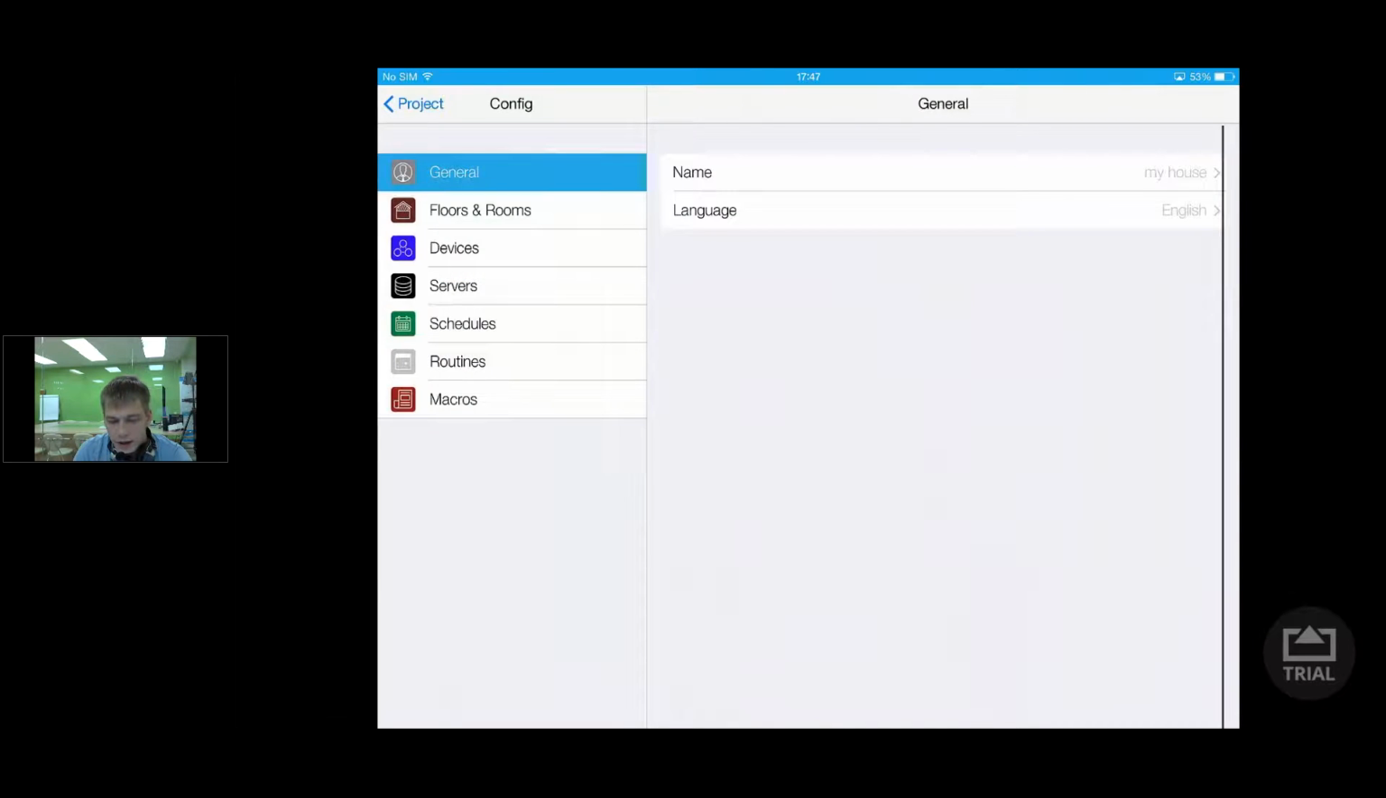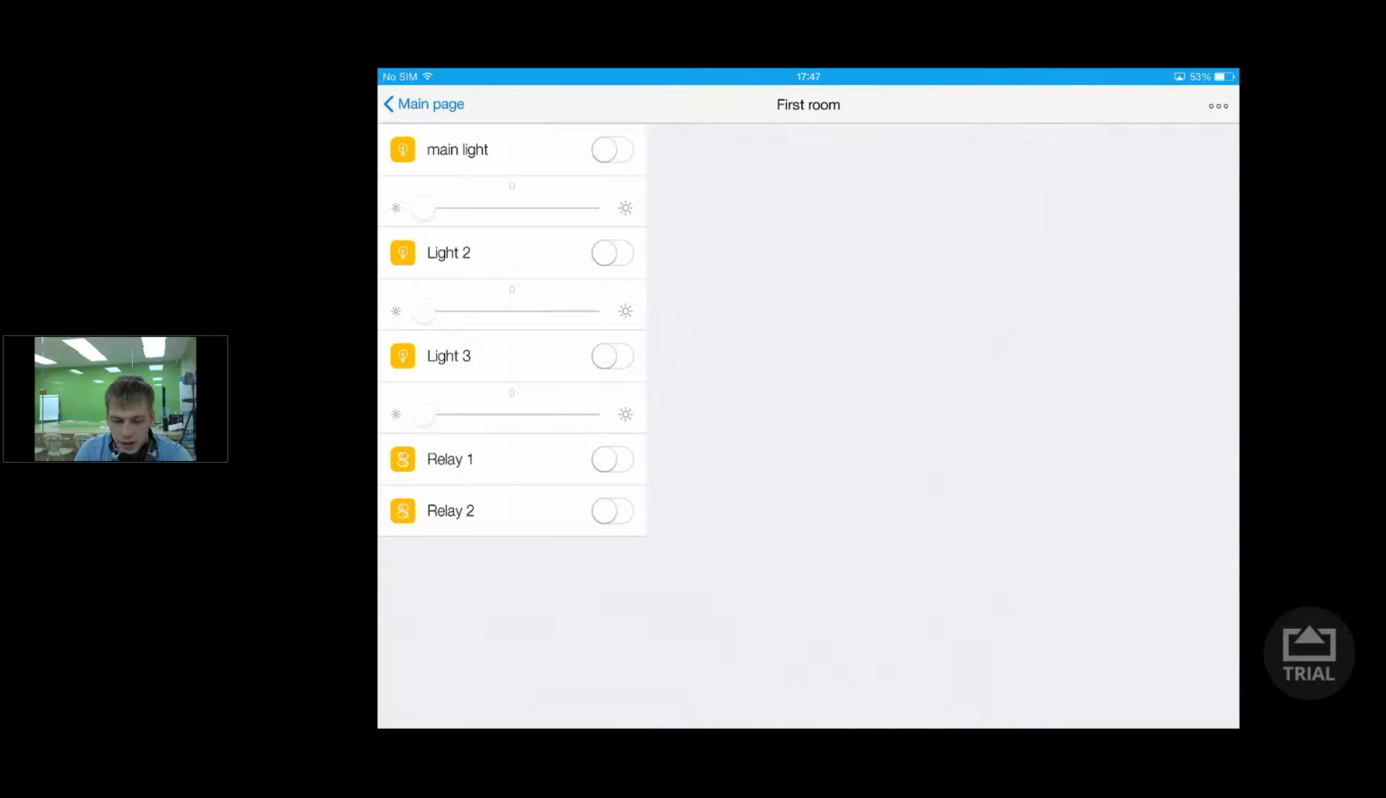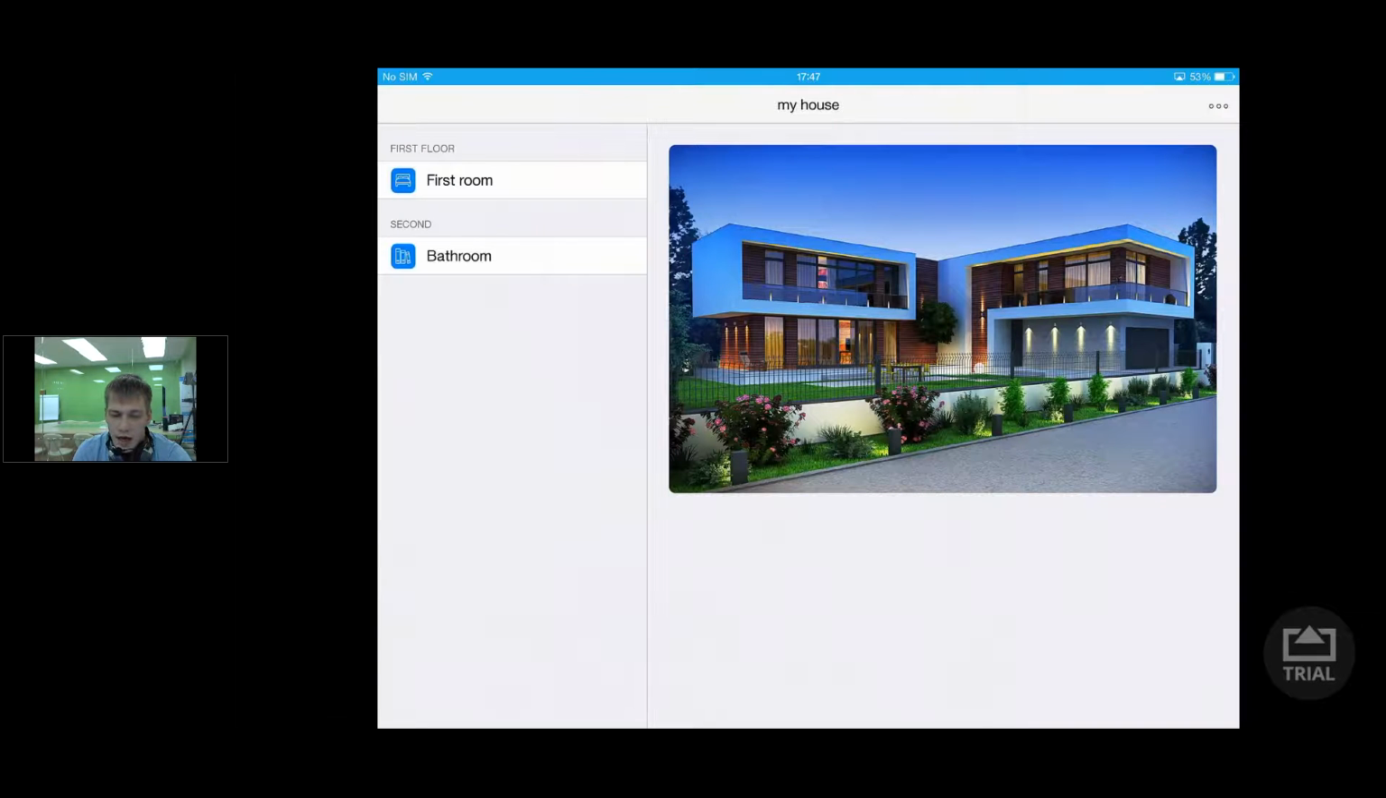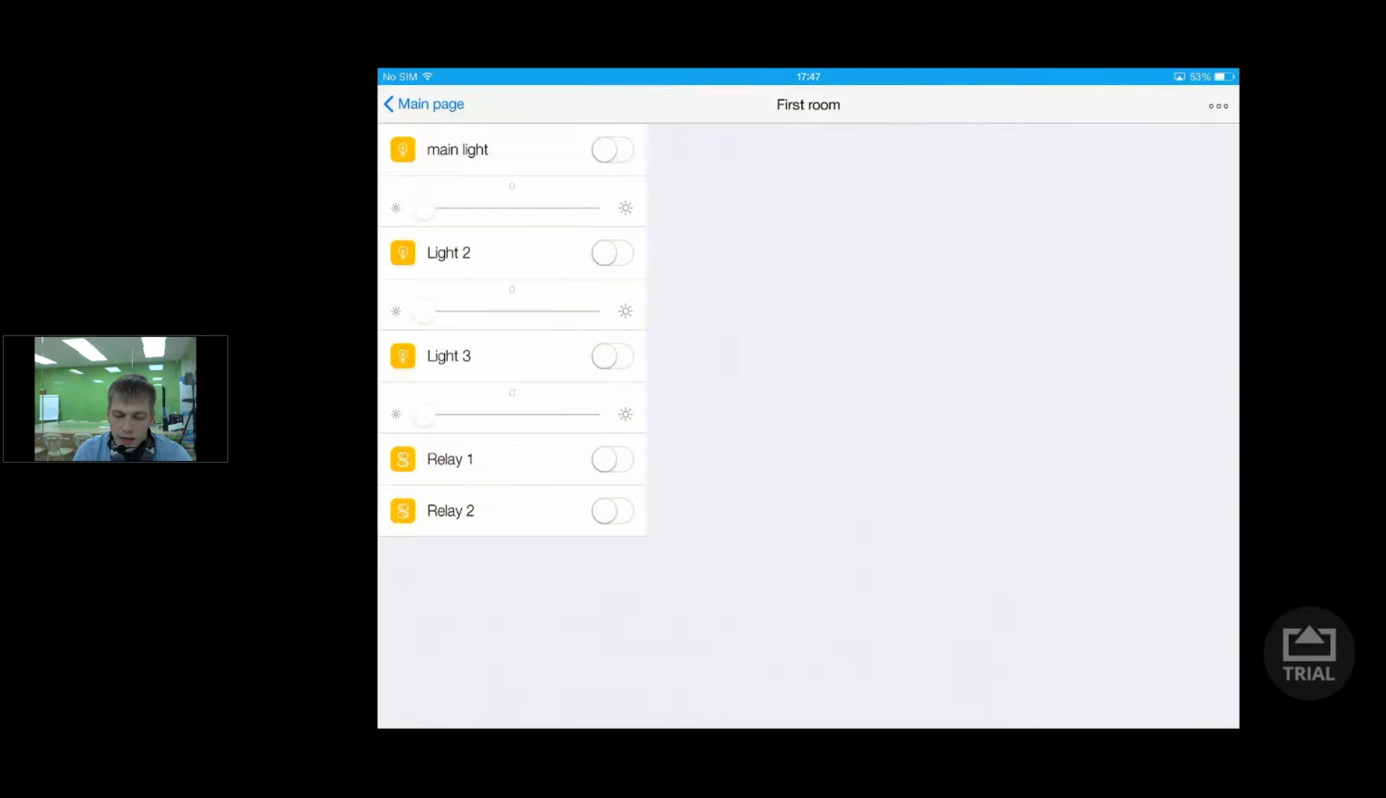And now I can see my interface. So it is the main window in my project. I can see 2 floors, and each floor has its own rooms. If I open the first room, I can see the widgets for devices that are located in this room, and I can control them, and everything works.